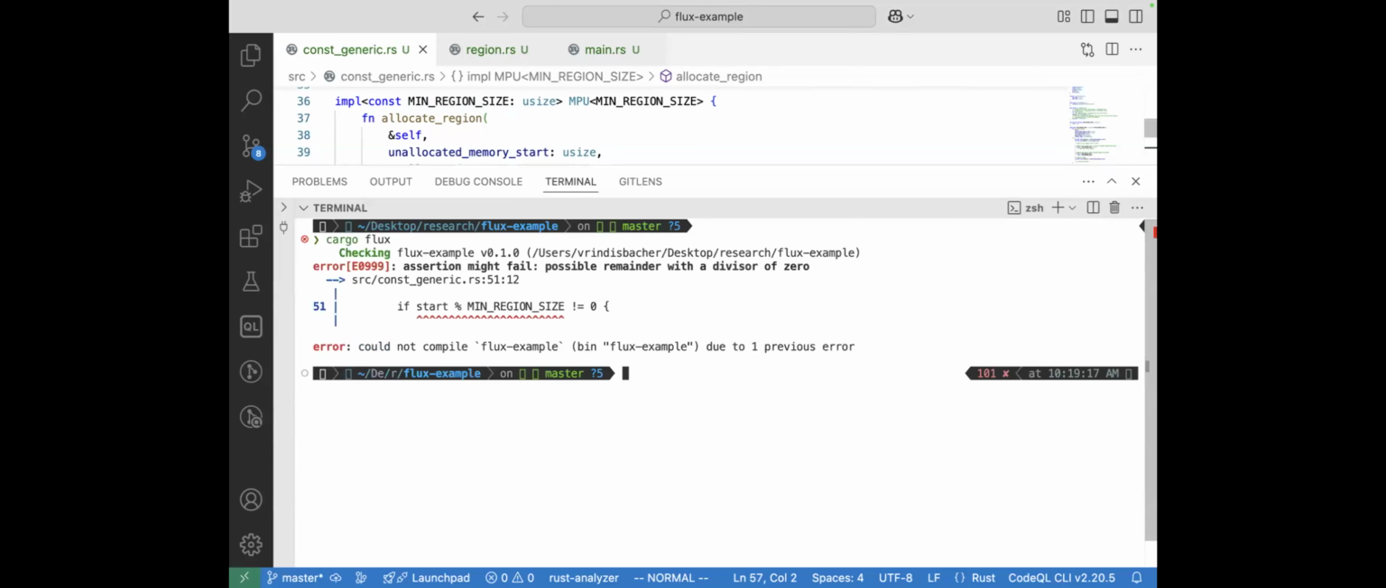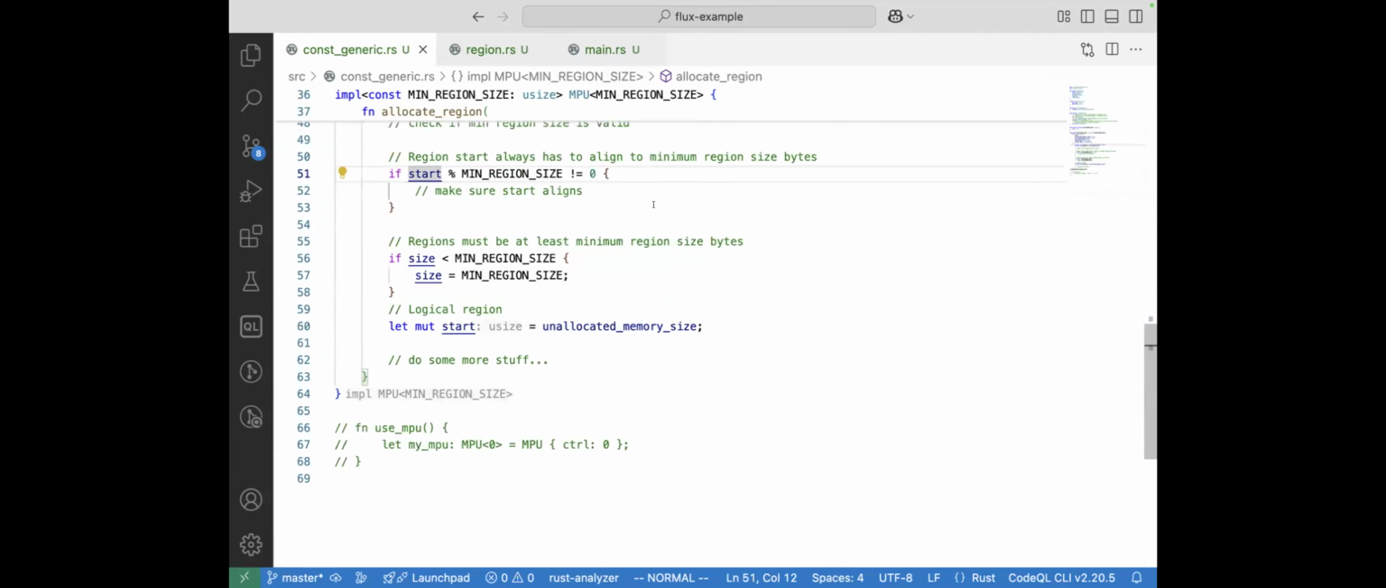Okay, so before we go into any more detail about this, let's just run Flux on this code. I've done that with this command, cargo flux, and it's super simple to do. And immediately I've already seen an error. That error is, hey, on line 51, there's a possible remainder with a divisor of 0. And indeed, if I go to that line of code, what I see is that we're using min region size with a modulo operator. Now, what Flux is yelling about here is that if min region size is 0, this code is going to crash. I will have a divide by 0 error and I'll panic. That's kind of cool, right? Flux has already caught something that we've done wrong.